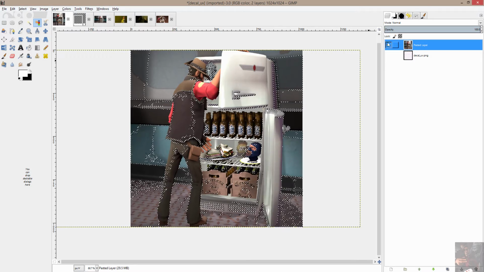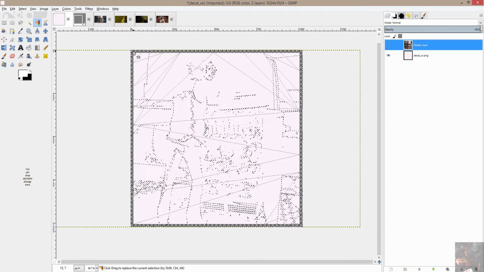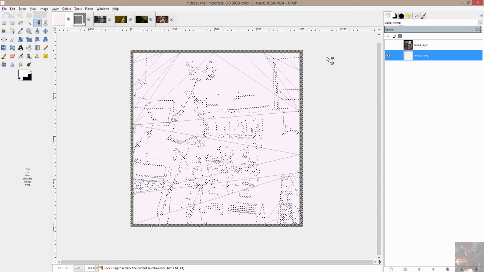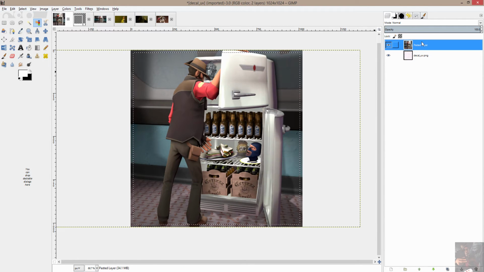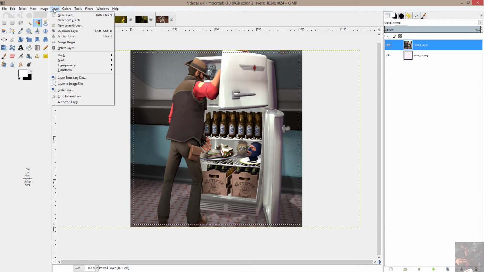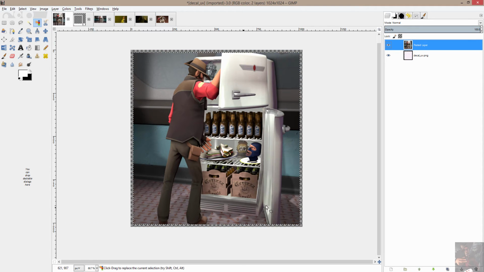Okay, come back in here, turn that off, select that. Come on, stop playing around with me. There we go. Do the inversion. Come up here and make sure that's selected. And layer, crop to selection. That's what it is. There we go. So now I have that actually sitting inside the actual area that is going to be displayed on the picture when I bring it back.